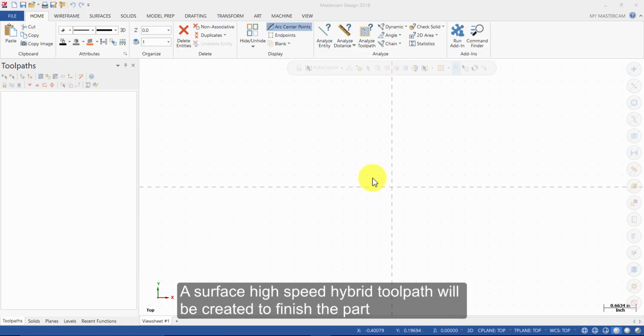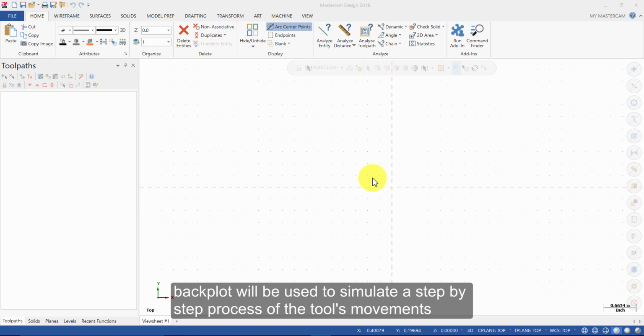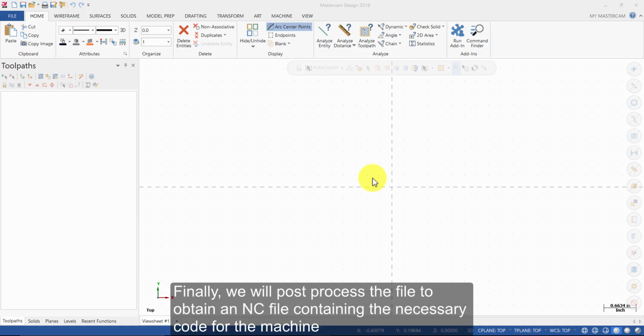A surface high-speed hybrid toolpath will be created to finish the part. Backplot will be used to simulate a step-by-step process of the tool's movements. Verify will be used to watch a tool machine the part out of a solid model. Finally, we will post-process the file to obtain an NC file containing the necessary code for the machine.